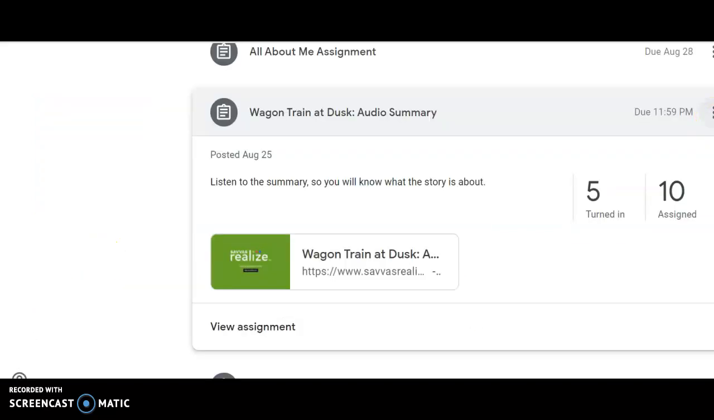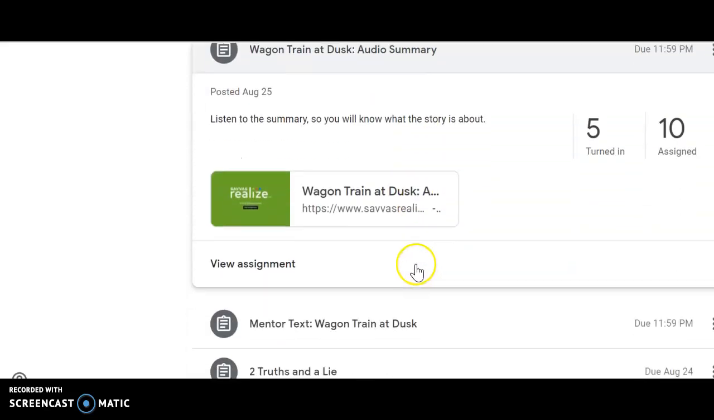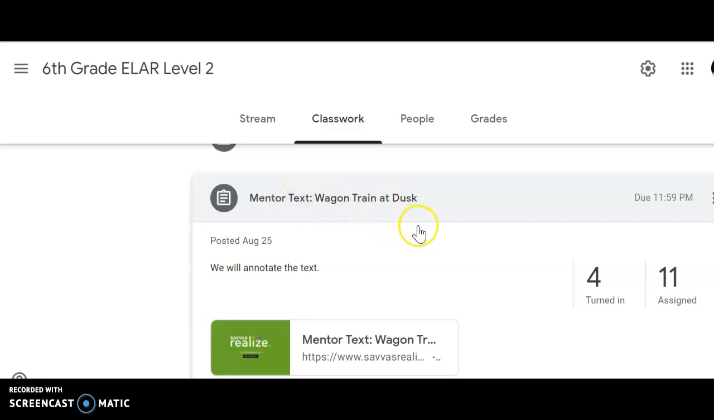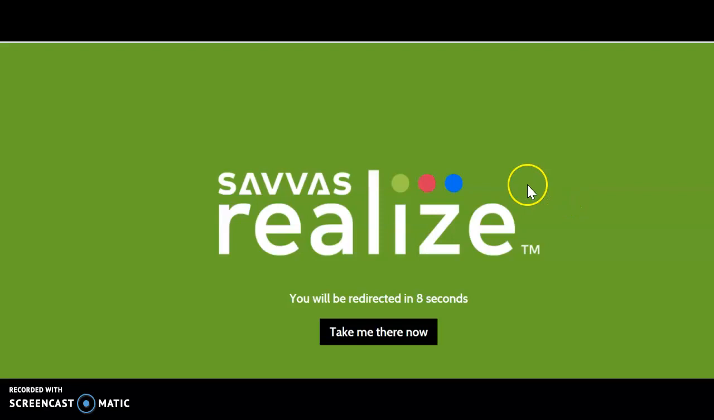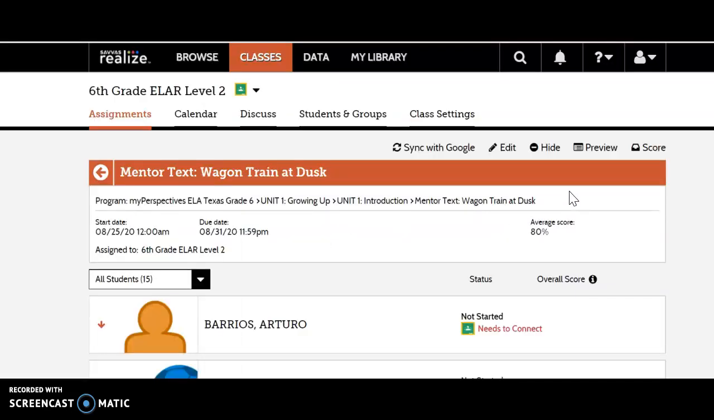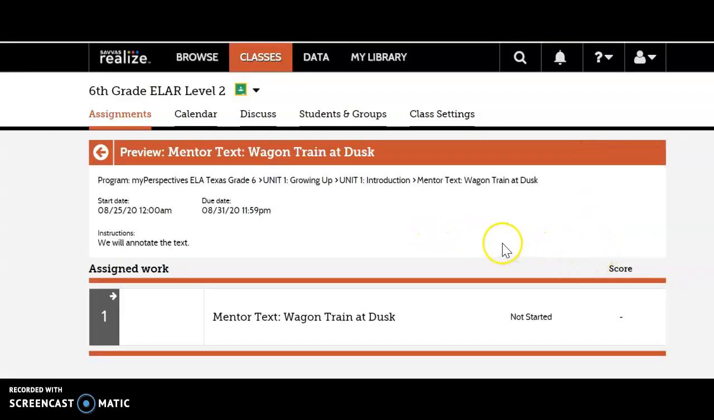Okay? The other thing that you need to complete is the mentor text for Wagon Train. So I'm going to click on the link that says mentor text. It's going to take me about 10 seconds to get there. Choose my account, my school account. Okay, and then I'm going to go ahead and preview it so you can see what it looks like.